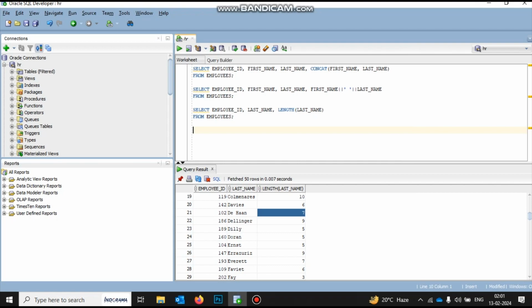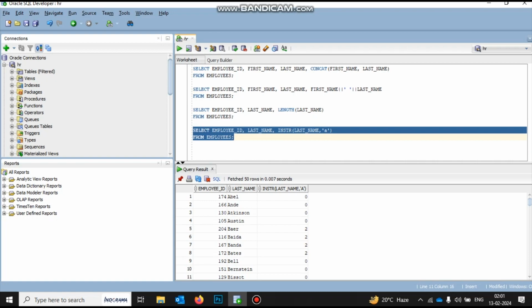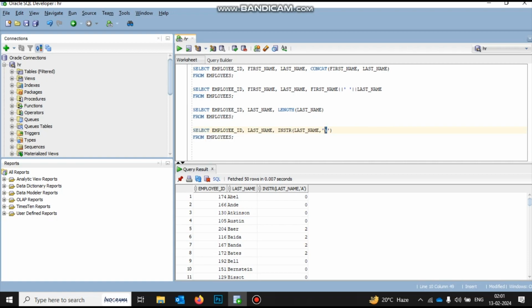Now let us understand the instr or in string. In string actually returns the position of the character in a string. Let us understand. Select employee ID, last name, instr of last name, comma, small a. Note this point, this is small a. Why? I'll make you understand once the query gets executed. From employees. What this query actually does is return the position of the alphabet a in a string.